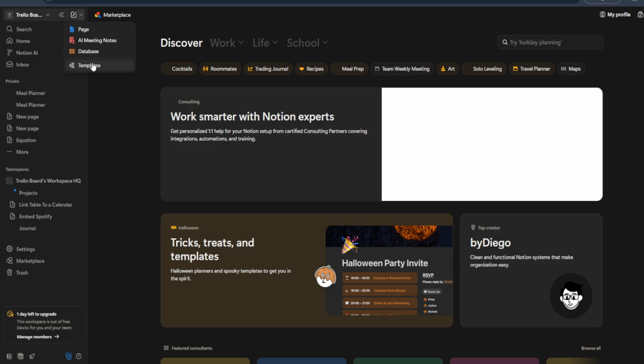Once you've clicked the arrow, you'll be presented with a plethora of options. Here, you need to look for the option labeled Templates and click on it. This will take you to the Notion Templates library, which consists of a diverse collection of pre-made templates crafted by Notion and its community. These templates can be a real time saver because they provide a pre-structured starting point that you can then modify to suit your needs.